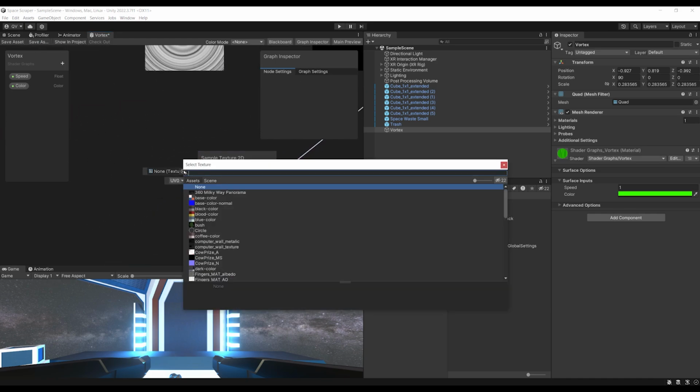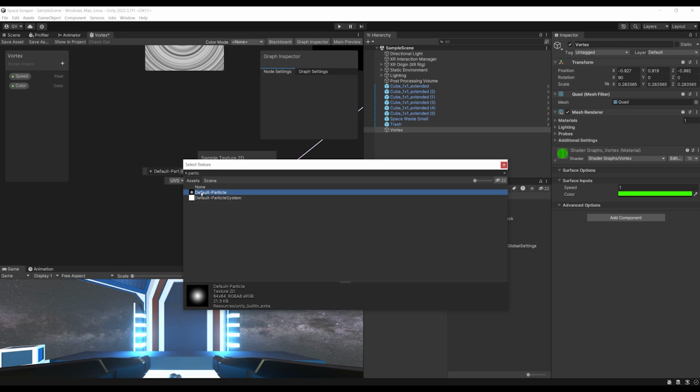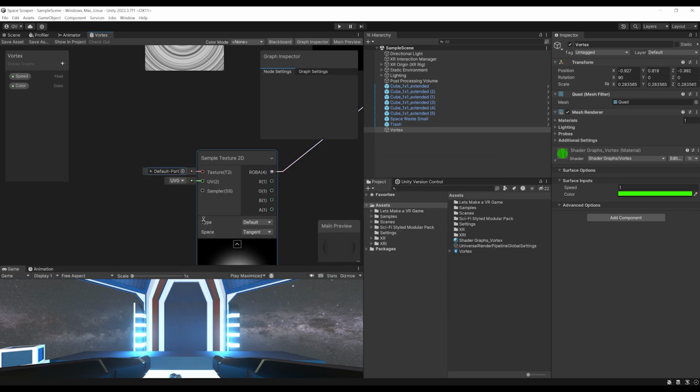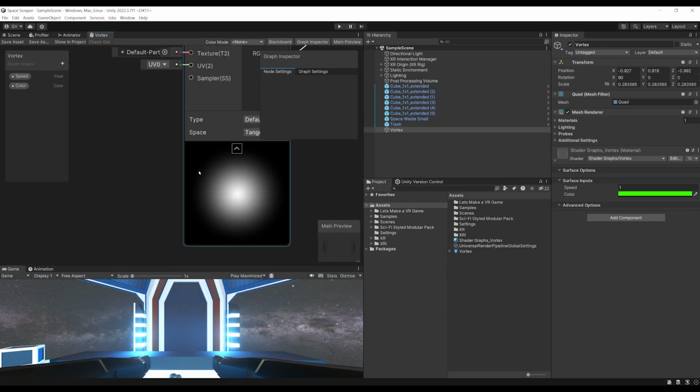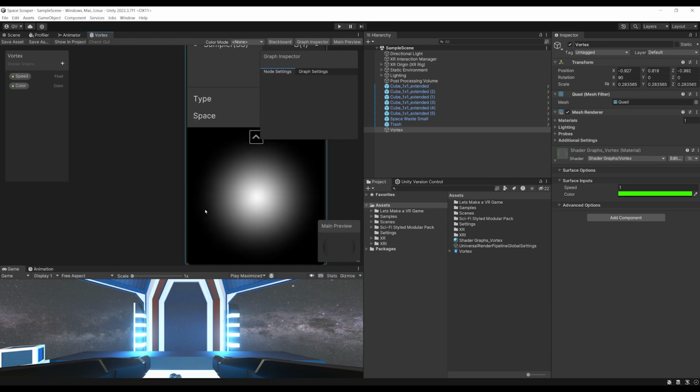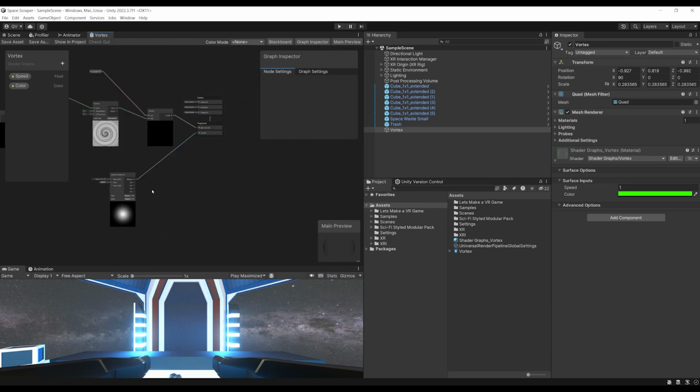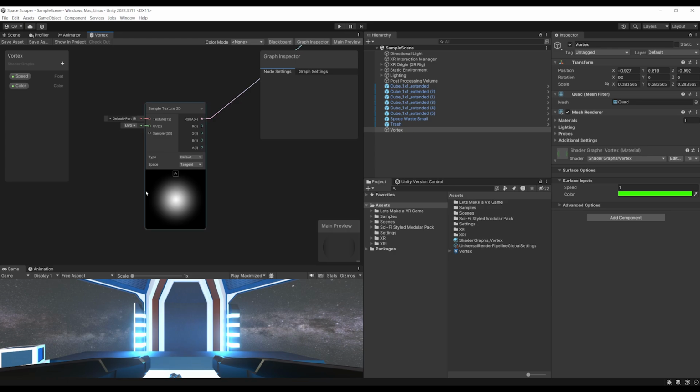And here for the texture that we want to set, we can set it as a parameter in the shader or automatically set here the default particle, which will, as you can see, fade the quad on the edge because the color is black. And as the color is black, it will be taken as a maximal transparency value. Now let's save and have a look at how it is looking in the game.